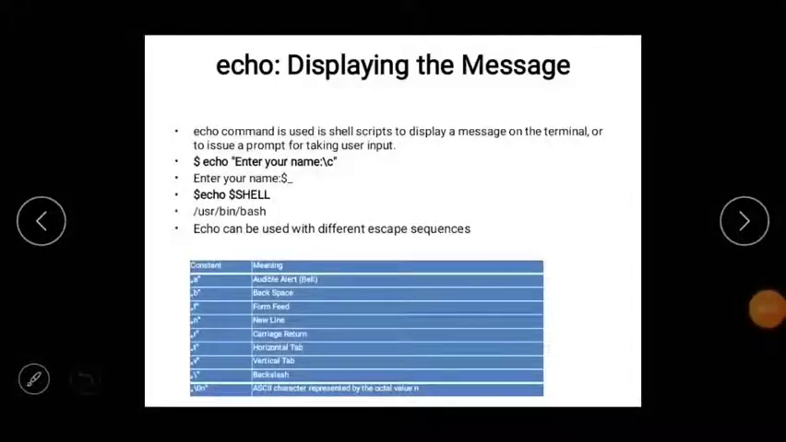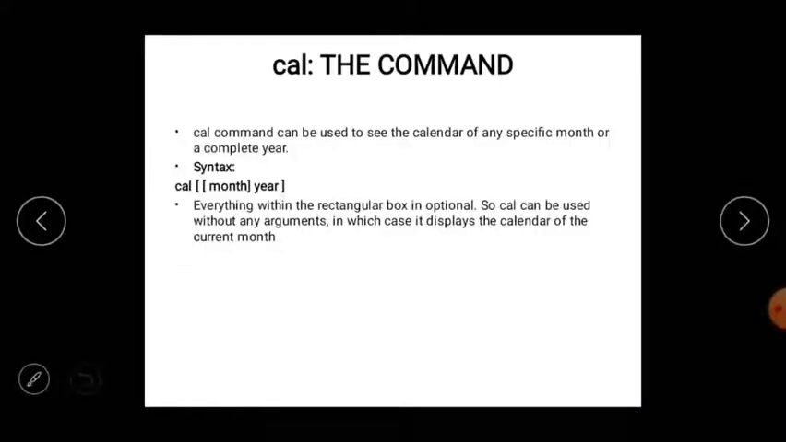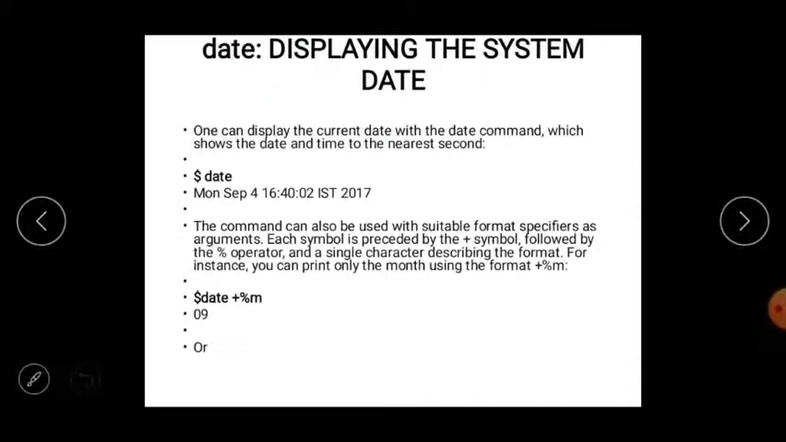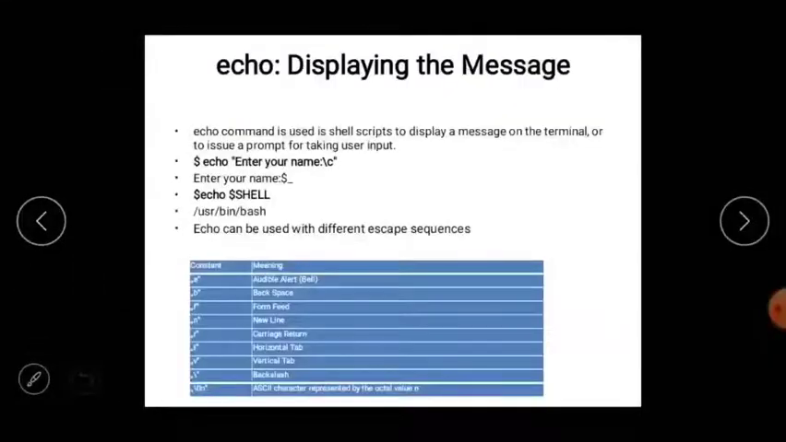Hi, in this video we are going to see some of the other Unix commands. Okay, in the last video we discussed cal, nothing but the calendar command. Okay, next one is the date command. In this video we will see some of the other commands used in Unix.